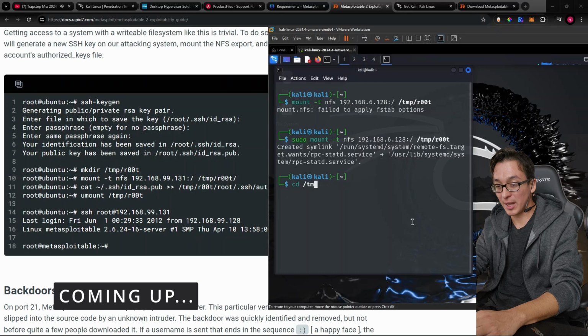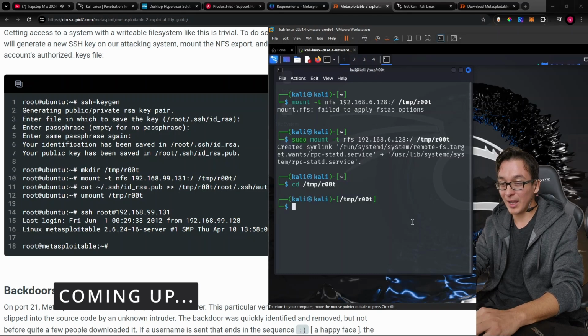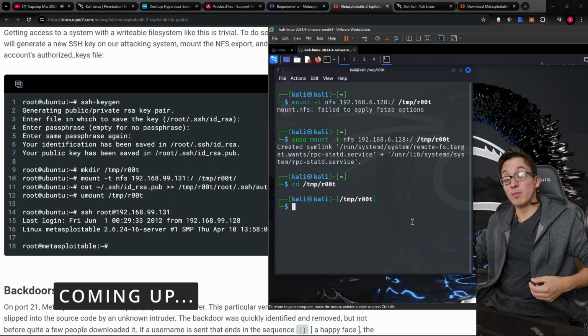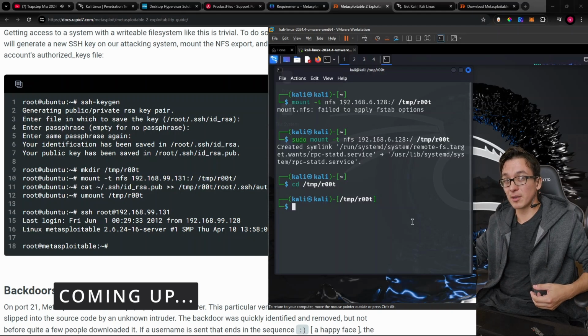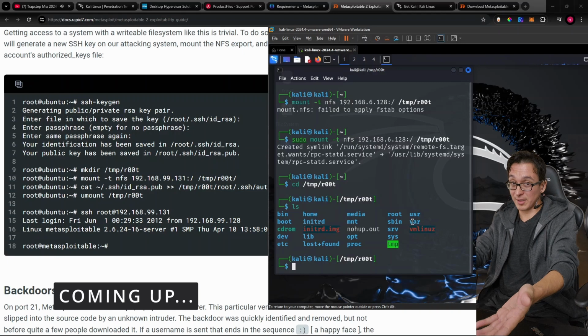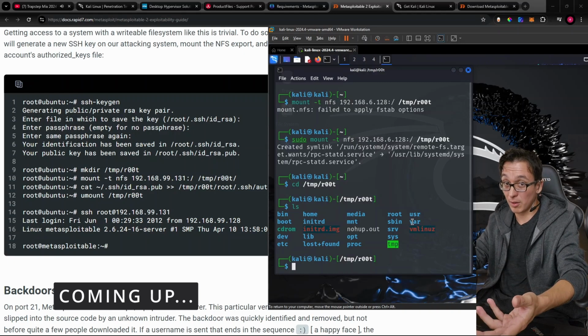Let's go into temp root, okay? And we haven't put anything in here, right? But we mounted to Metasploitable's root file system. So that means we can see their entire file system and we can write to it also.